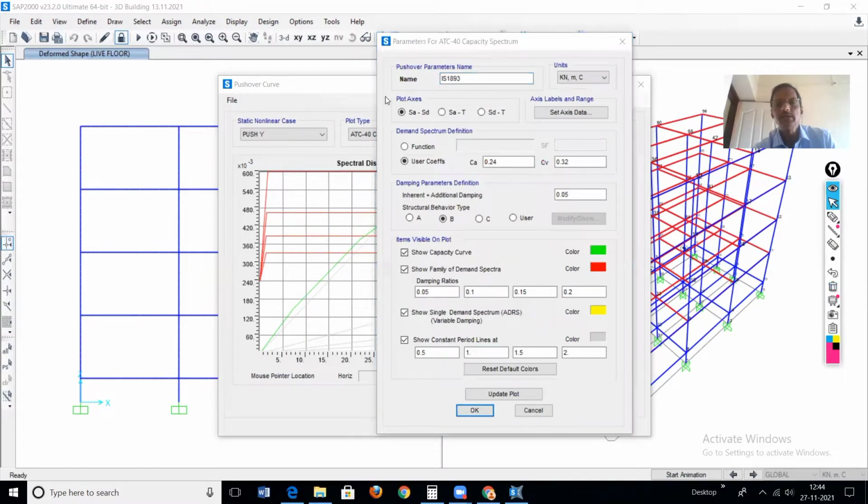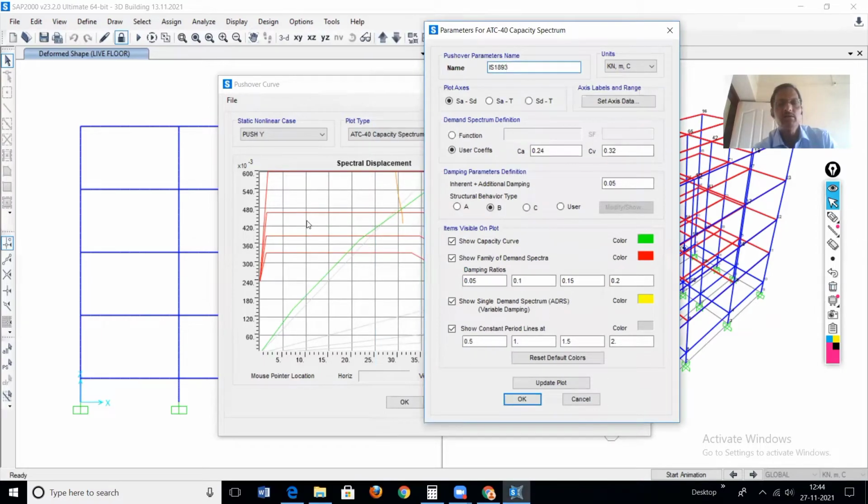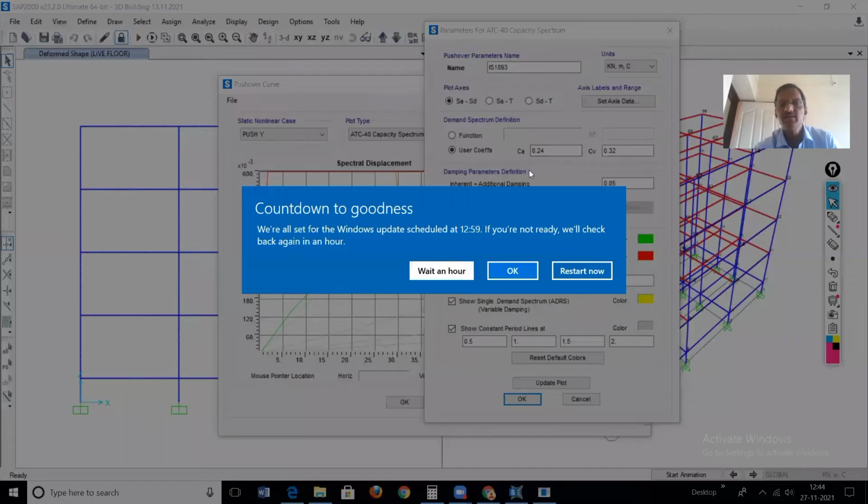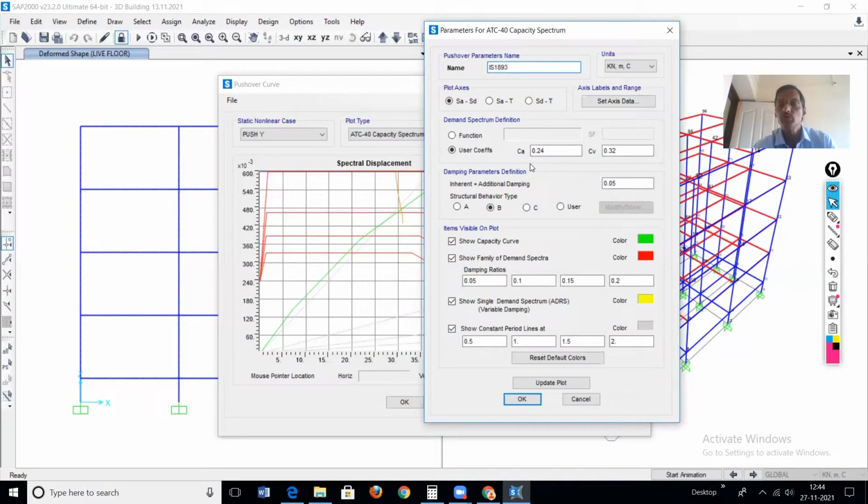Now first is the plot axis. Whatever this capacity spectrum, usually the x-axis is spectral displacement and the y-axis is spectral acceleration. So let it be, keep it as it is. Now here, user defined. As per IS 1893, what are the values for CA and CV? Just substitute these values.